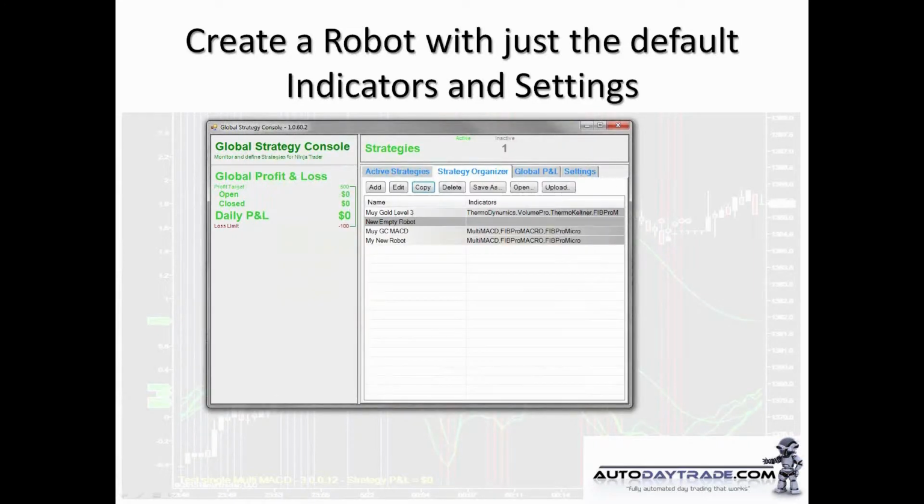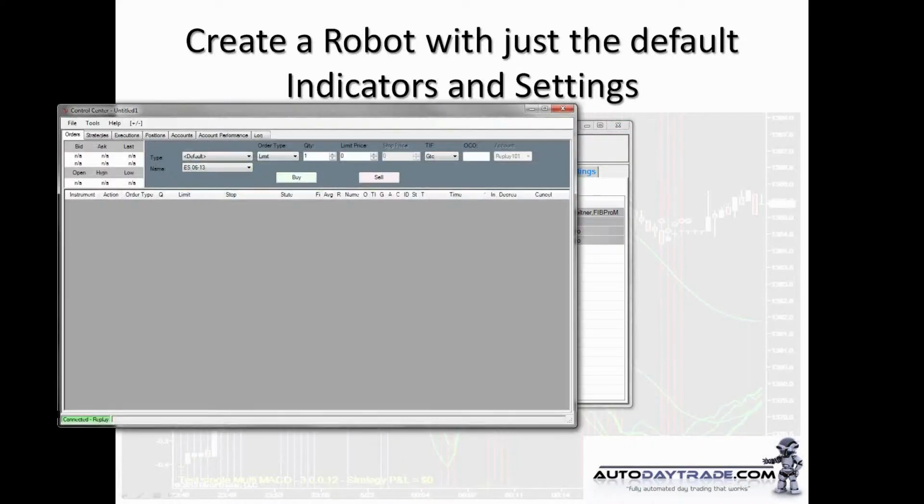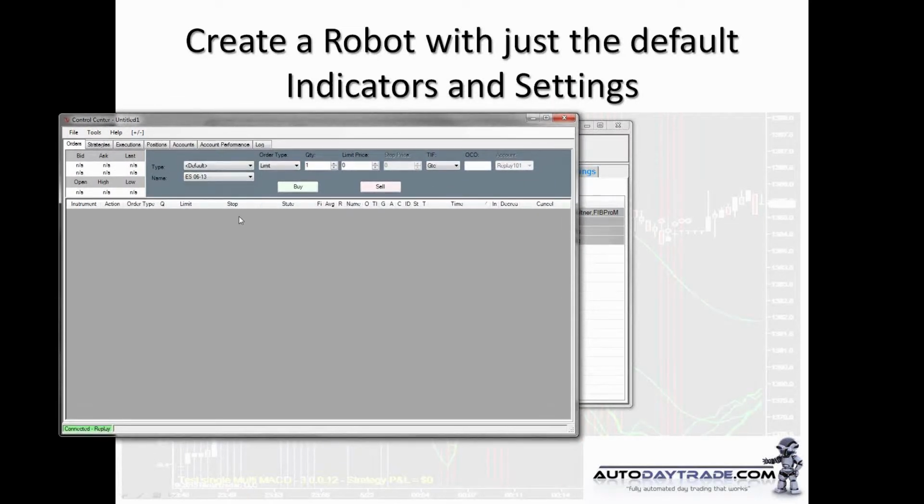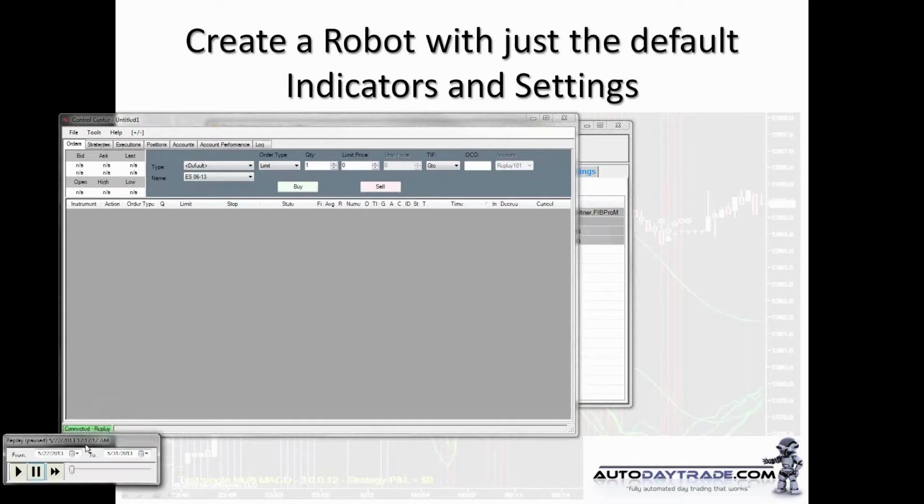Okay, next thing to do is decide on a replay period. I'm going to use a replay period and run it over and over with the various indicator and robot settings until I like it. I'm using May 22nd, 2013 from midnight to 4 a.m. Mountain Standard Time, which covers part of the London and New York days.